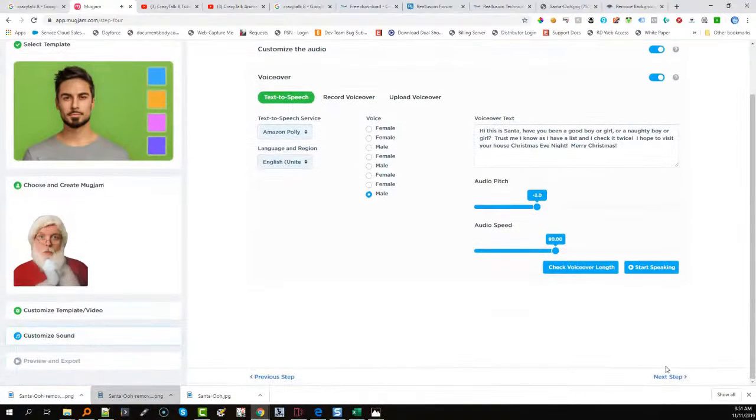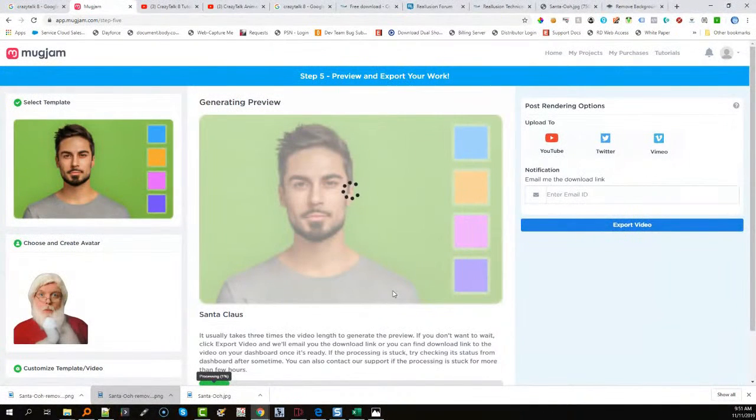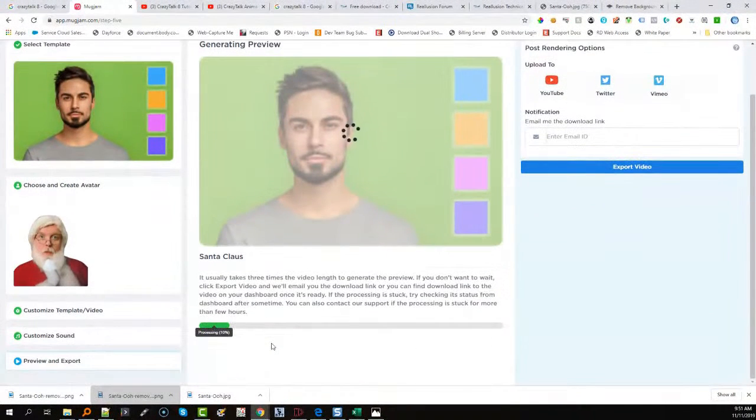So I like that one. I'm going to go ahead and choose next step. And now it's rendering the actual video. Now, if I wanted to, I can upload it to YouTube, Twitter, Vimeo, but the video creation is that quick. If you already have your text written out, that's how quick this software is going to be.